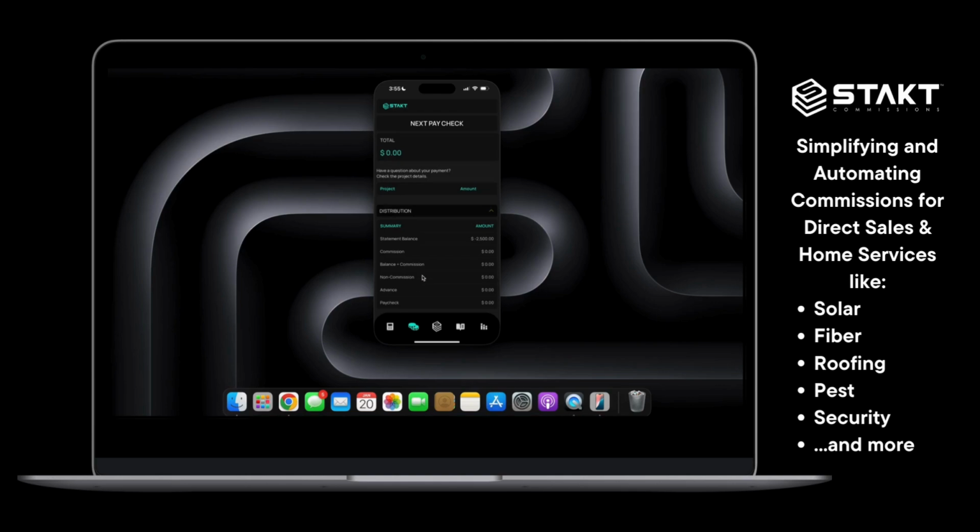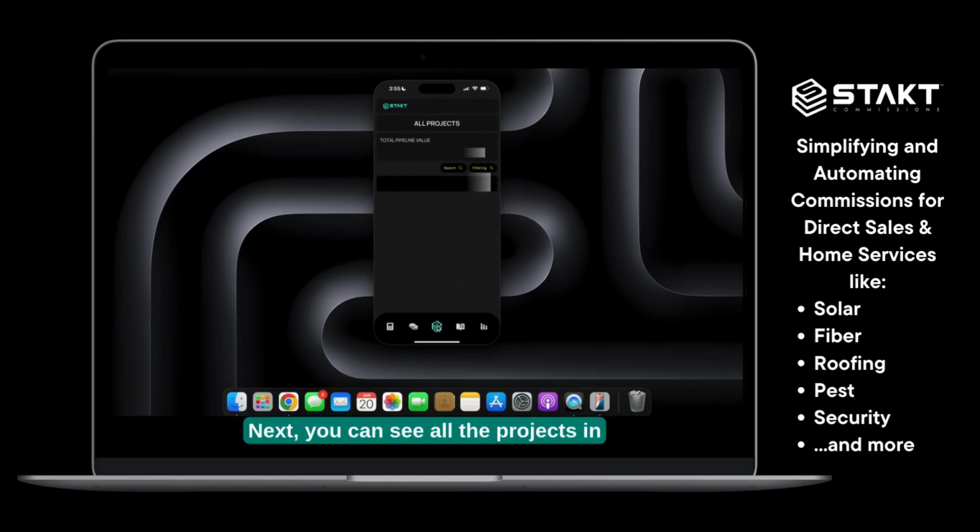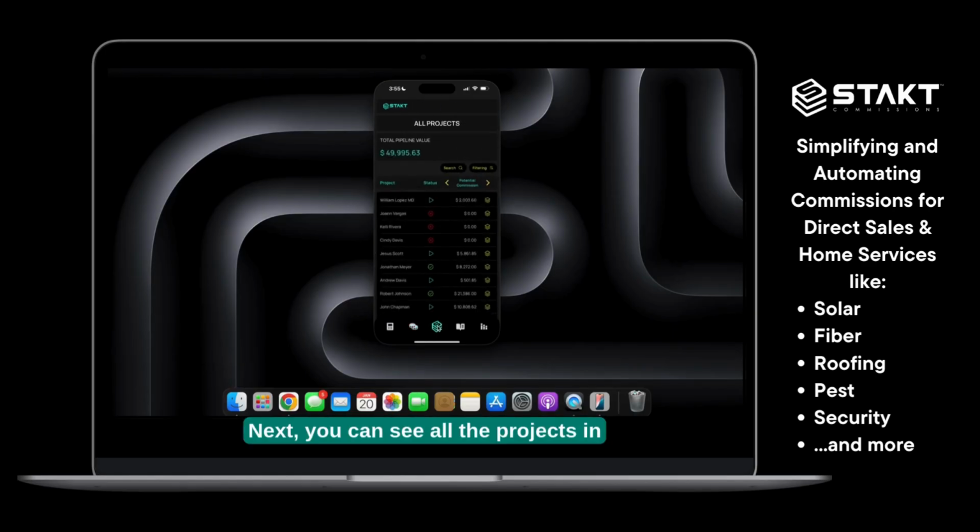The next paycheck section, this is blank, just test data, but what this shows is that on my next paycheck, my statement balance, as well as commissions, non-commissions, advances, paychecks, like what am I expecting to hit my bank account, my next payroll. Next, you can see all the projects in my pipeline, right?